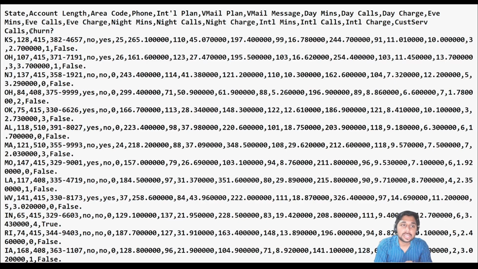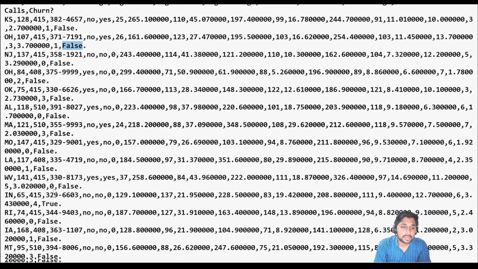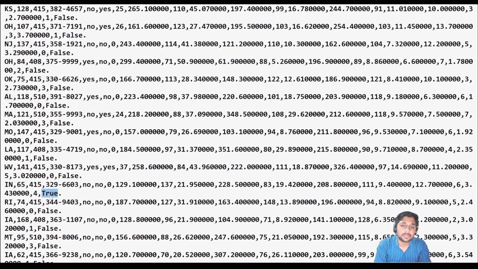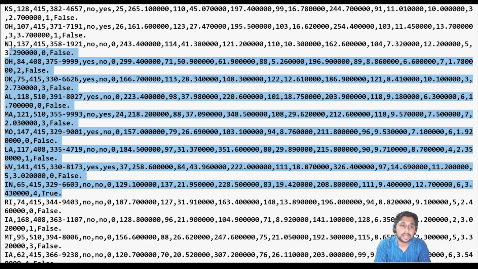So in this data set, the last thing, churn, is telling us whether this customer has left the company or not. So it is saying false, it has not left. Otherwise, this customer has left the company. So it can see various data.